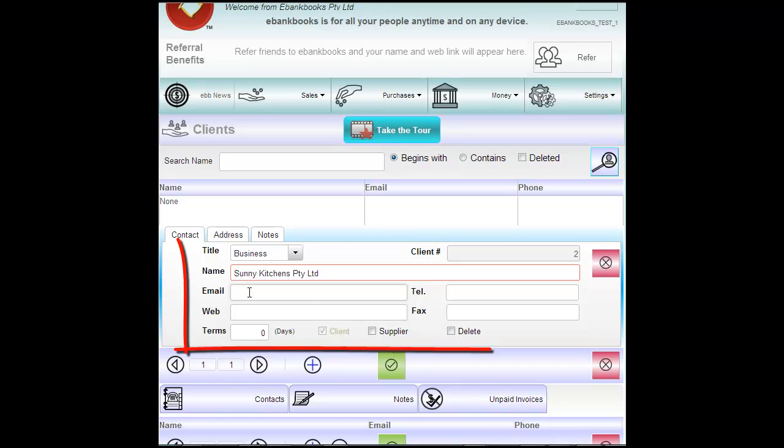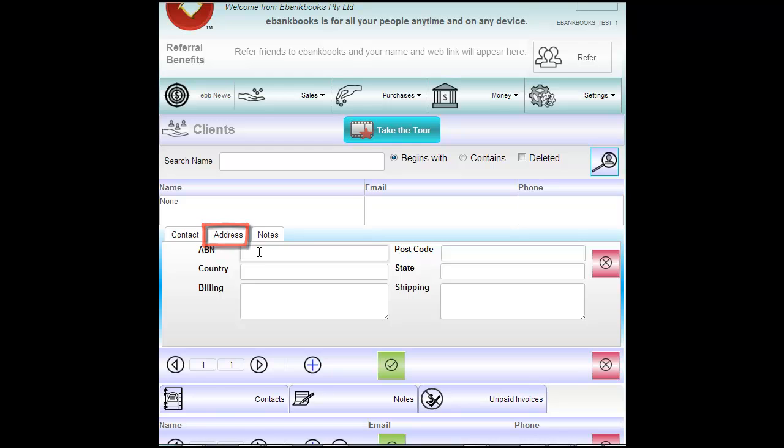And here we might need to add email address or web or physical address for this client and their business number. And again, this ABN is showing because I have entered Australian business number as an abbreviation. Country, postcode, and billing and shipping address, if I wish to.